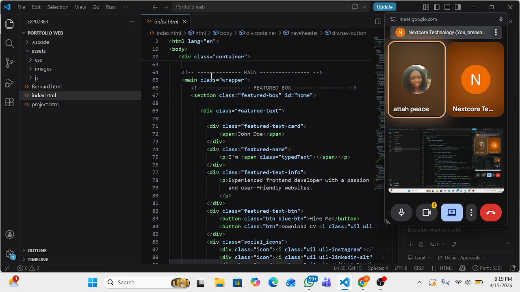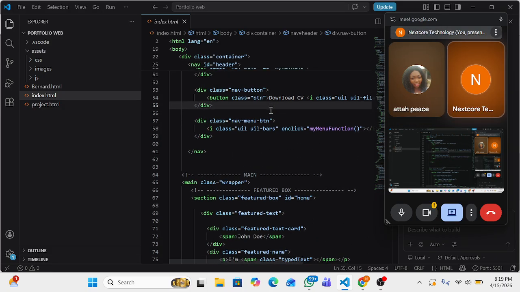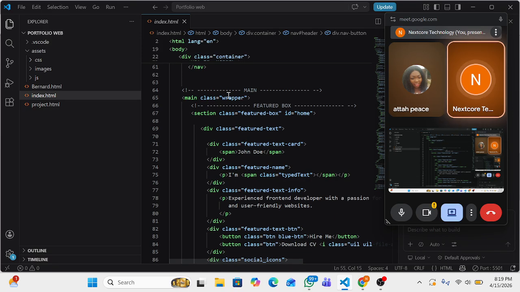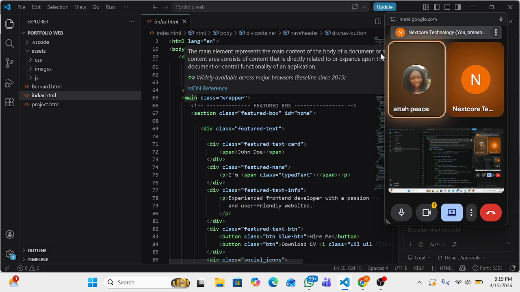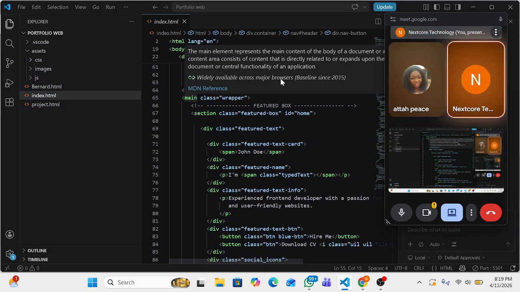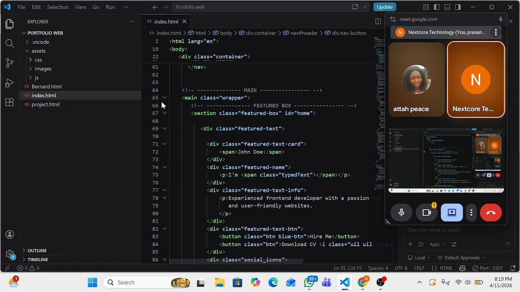Then after the header, that's where we now have our main container. This main is another HTML element too. The main element represents the main content of the body of a document, or content area that consists of content that is directly related.